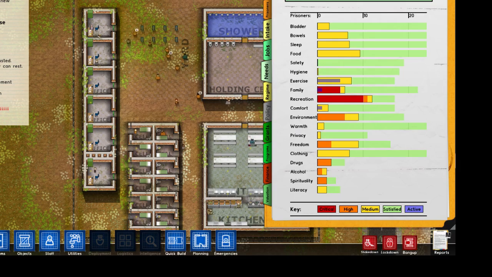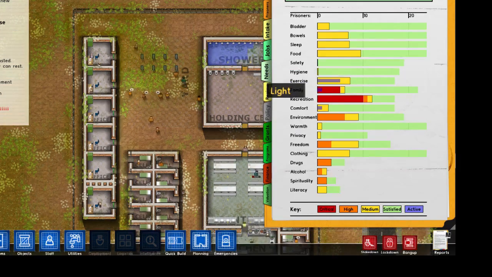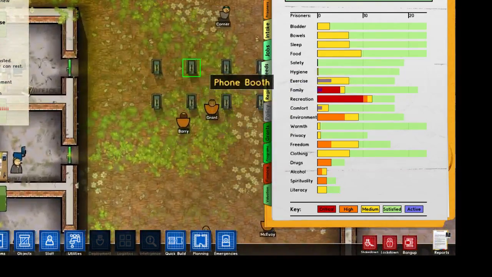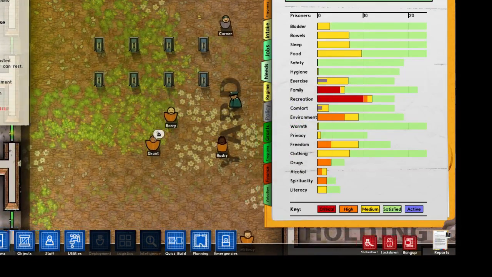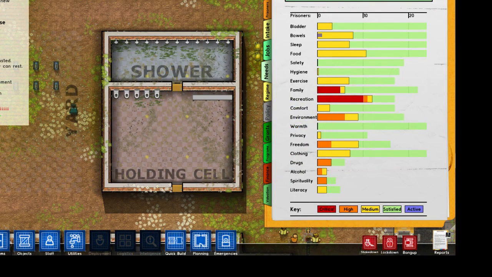As we talked about in the last episode, there are different ways to satisfy the different needs. For example, we built these telephones here so that they could satisfy the family need, but there's other needs as well. So today's episode, we're going to go through all the needs and talk about what things you can do. We're not going to go into depth, we're just going to summarize what are the things you need to do in order to satisfy each of these needs.